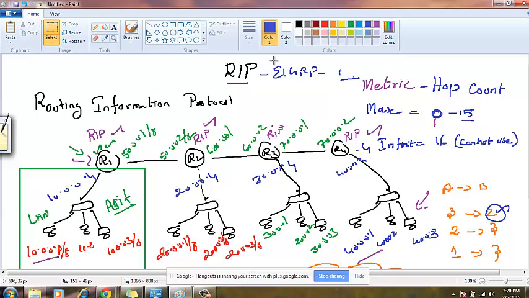EIGRP can support more than 100. It can go even up to 255 hops. By default it is 100, but you can tune it. You can give some commands and make it support more than 100, up to 255.